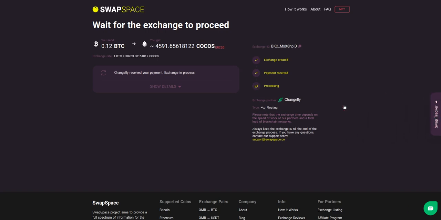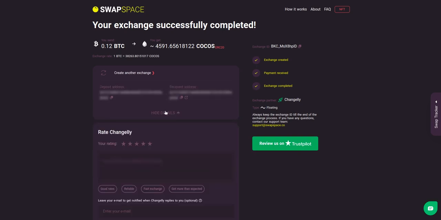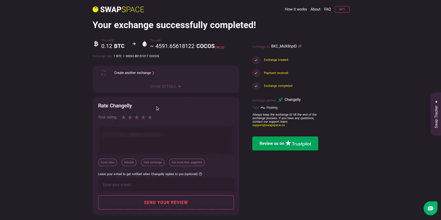After our exchange partner has sent you the Cocos, the transaction status shifts to completed. Click Show Details to see your transaction hash and other attributes of the exchange. And that's it. Now you've learned how to swap BTC to Cocos in a fast and easy way.